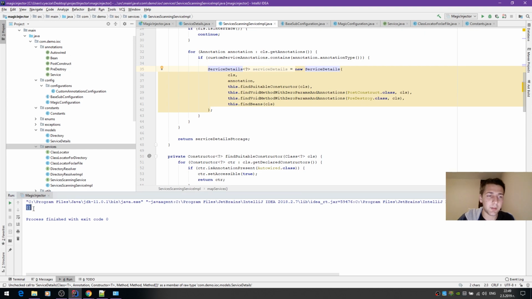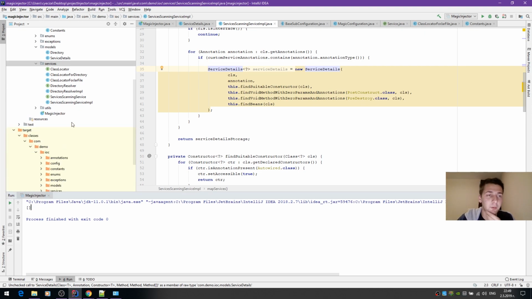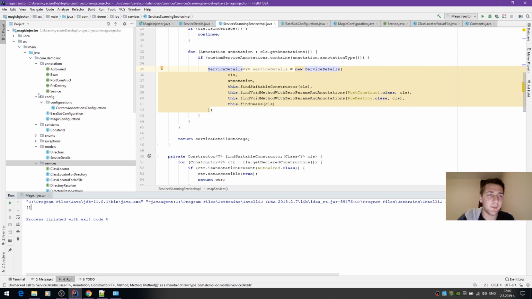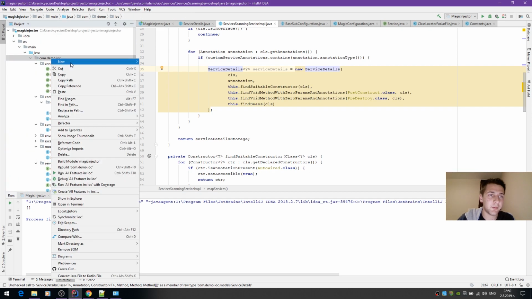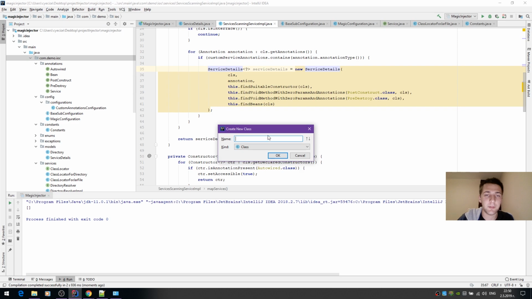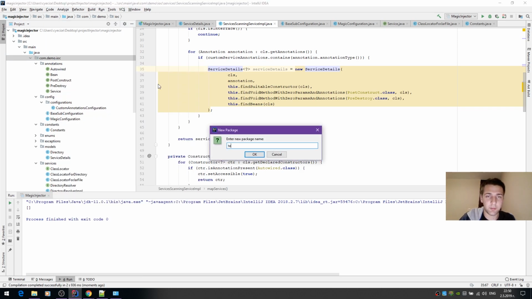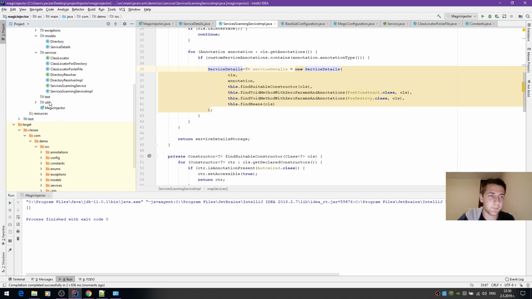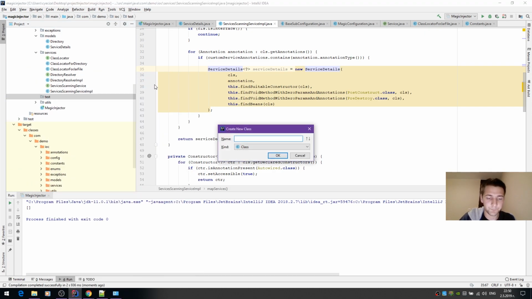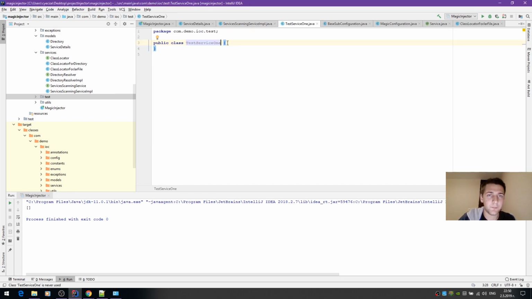Okay, so we get an empty array, obviously, because we don't have any service annotated classes. So let's create one or two maybe. Let's put in a package test. So test service one, service. Let's run. Empty array again. Okay, we'll have to check that.